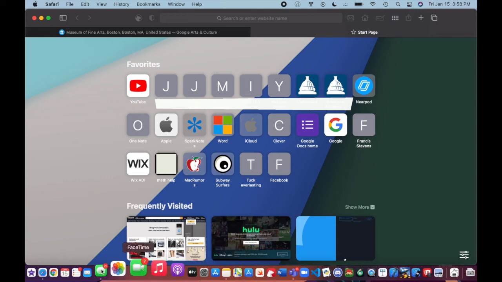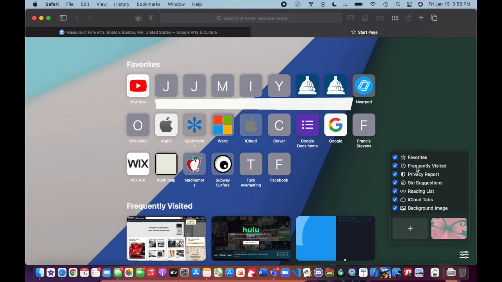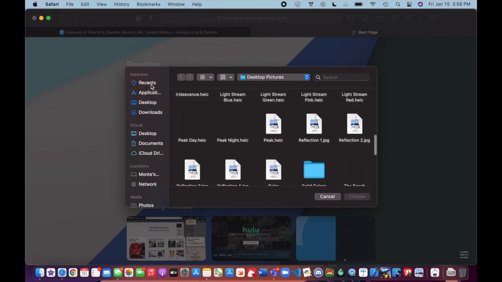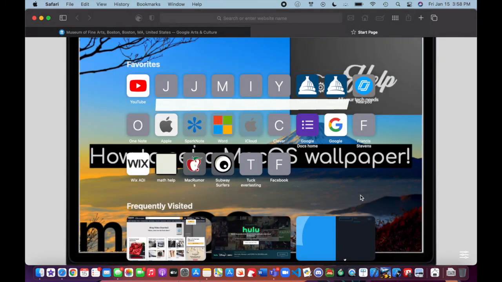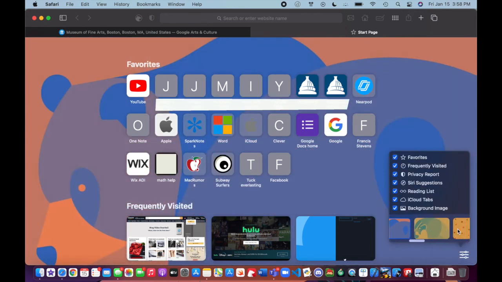Okay, so now let's talk about some customization in Safari. Customization was the most focused on subject in macOS Big Sur and iOS 14. So let's talk about what happened in it. If you go to the lower right-hand corner, you'll find a little gear icon. Click on that. You can change your desktop background, your privacy report, everything. You can press plus, and I can use any of the pictures that I have. So I can go into recents. I can use our most recent thumbnail as my background. Anything works, but I like just the defaults because I like them a lot.